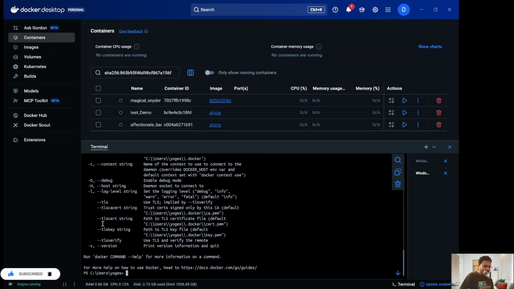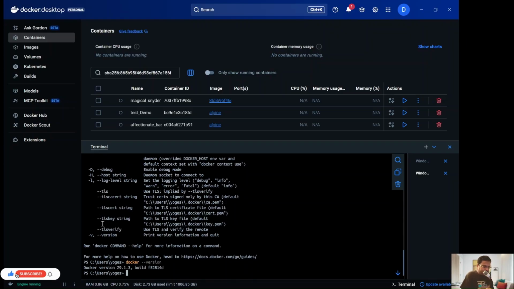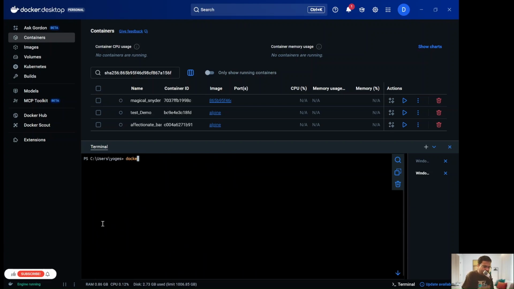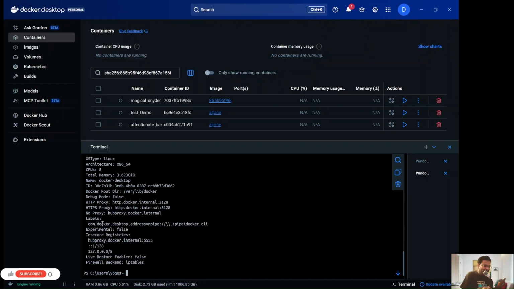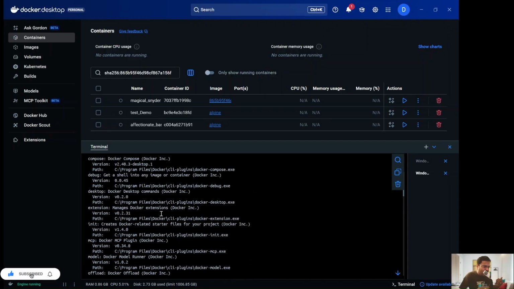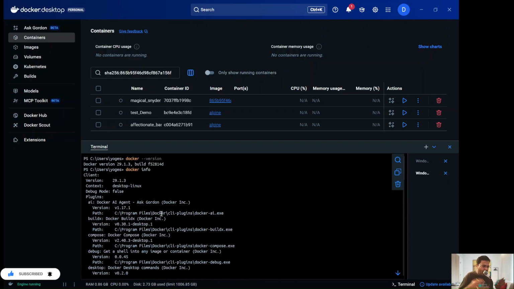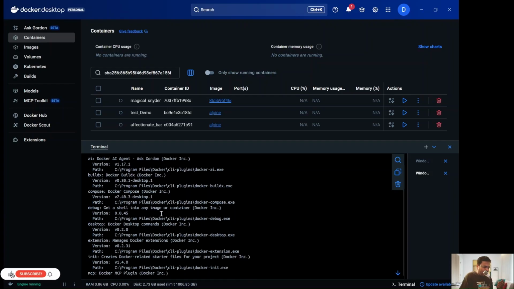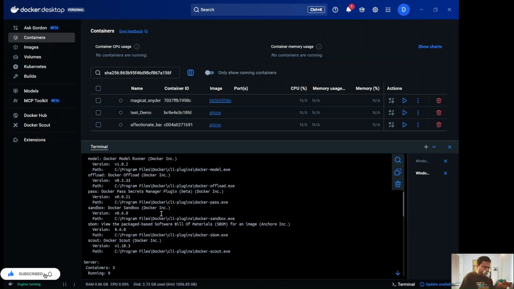So let's quickly check docker --version. You see it gives me that I'm using Docker version 29.1.3. Okay, let me again clear this. And now if I want to use docker info, I'll just type here docker info, right? And it should give me more details about what's going where, what is installed, what version is there, what is the path my Docker is installed, and different things.